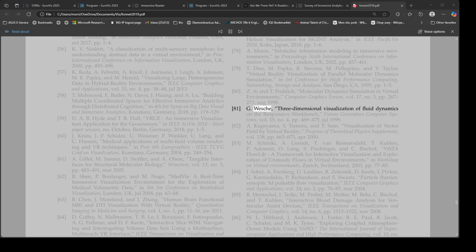81. G. Wesche, Three-Dimensional Visualization of Fluid Dynamics on the Responsive Workbench, Future Generation Computer Systems, Volume 15, Number 4, pages 469 to 475, July 1999.